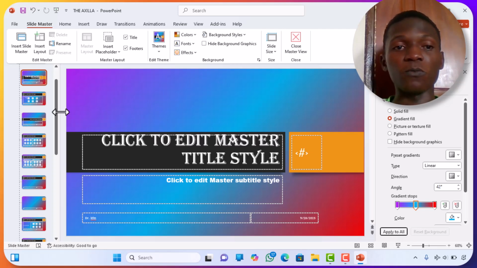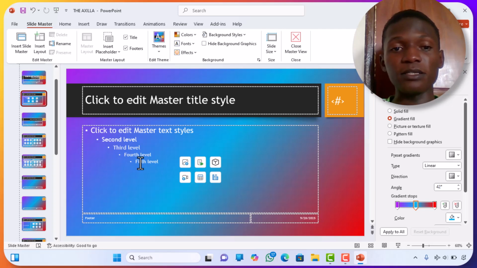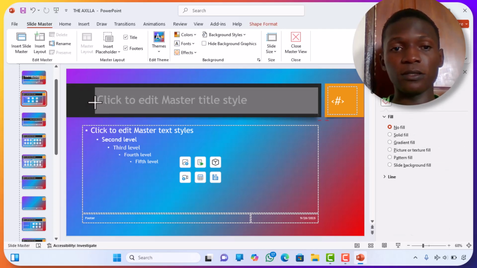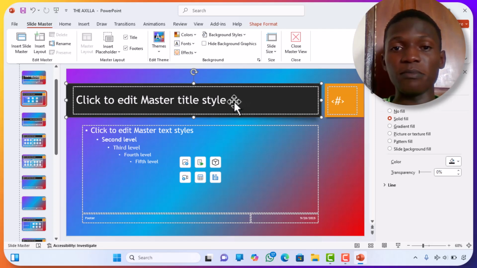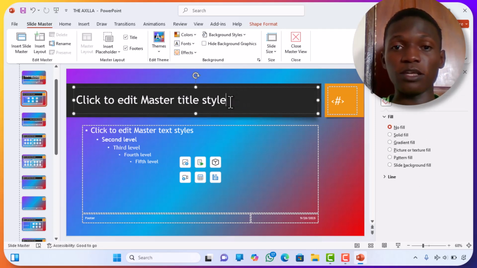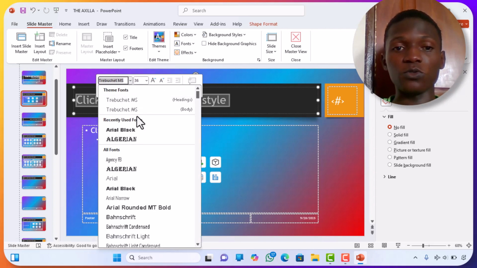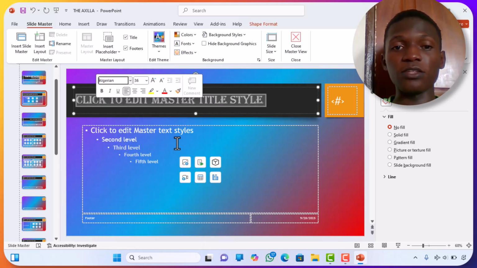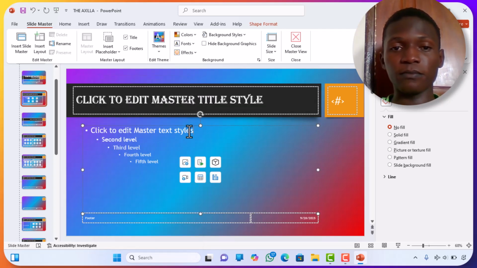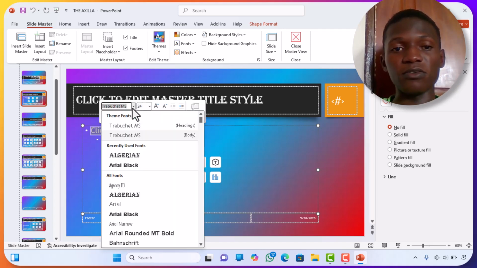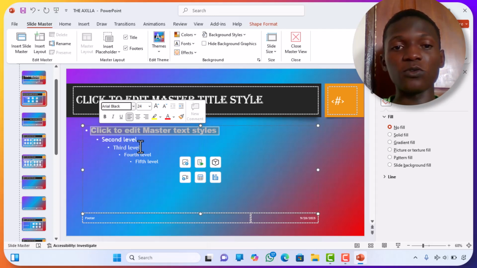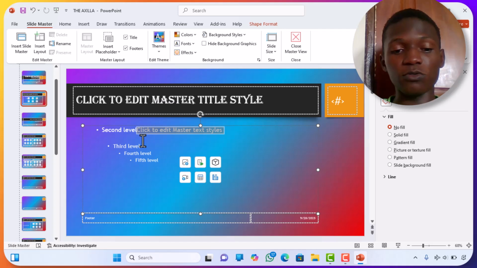Now after designing, let me say this one is for headings, the first, the second, the third. You want it to be maybe Algerian. All you have to do is select and then choose Algerian. Then you go to the subtitles. Which font do you want them to be? Maybe Arial Black, it is fine. Then you go to the next. Now I'm going to subtitles.